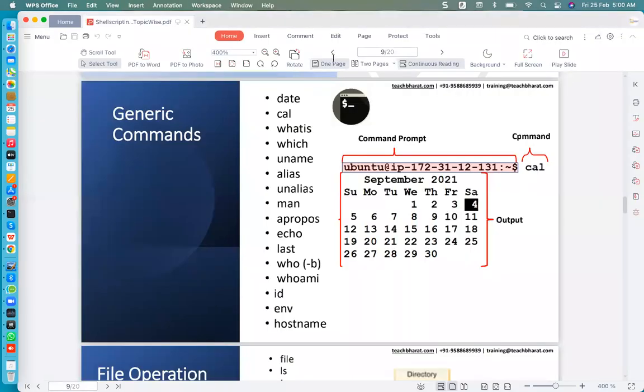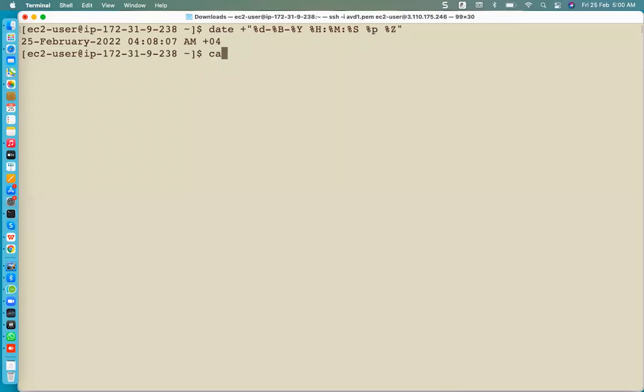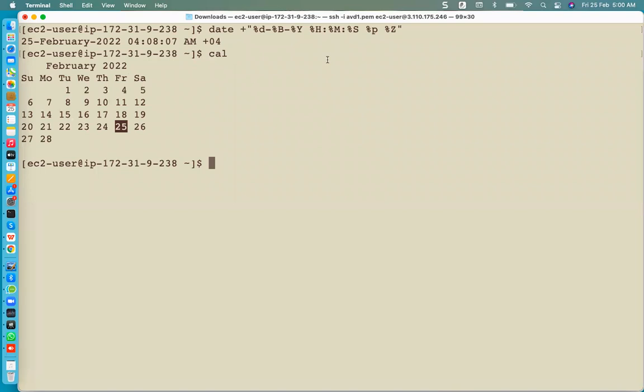Now let's move to the cal command. The cal command is used to show you the calendar of the current month. Sometimes people may be interested in 2 to 3 months, like this month and the previous month or the next month. To see the previous month, the current month and the next month, you will give cal -3.